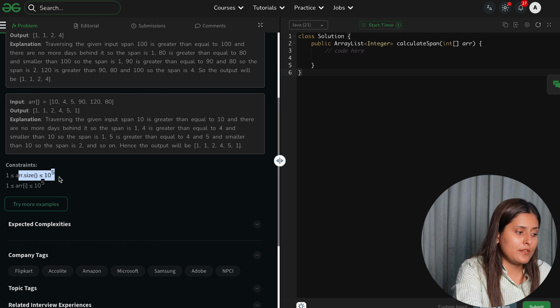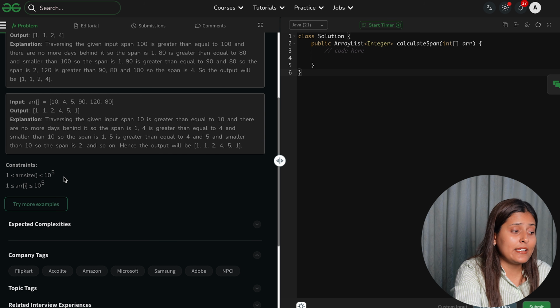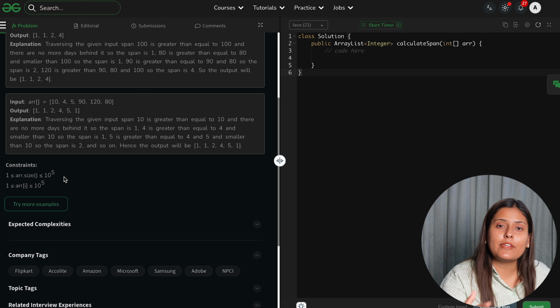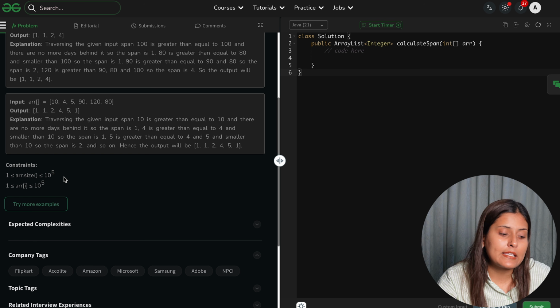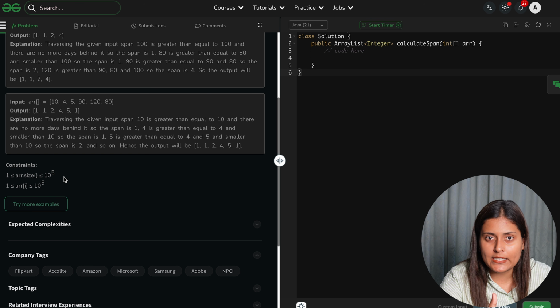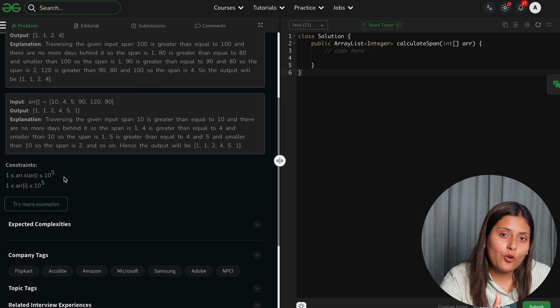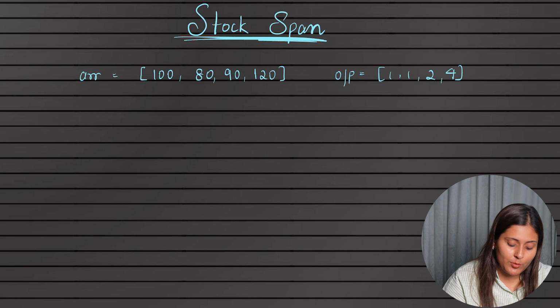So let's see the constraint here. Constraint says array size can go till 10 power 5, but why do we read this? Because it will tell us whether our brute force code will give us TLE or not, and how we can optimize it further. So let's come on to the screen.